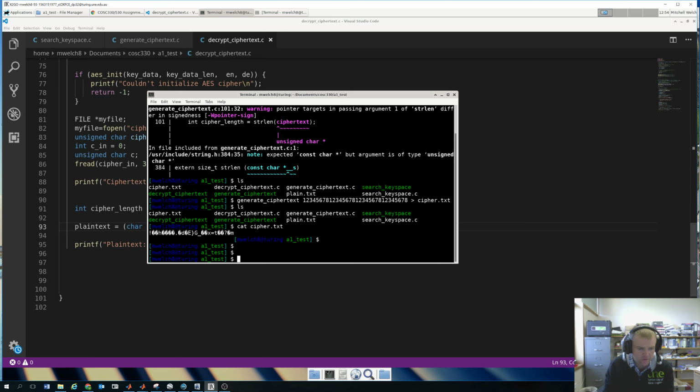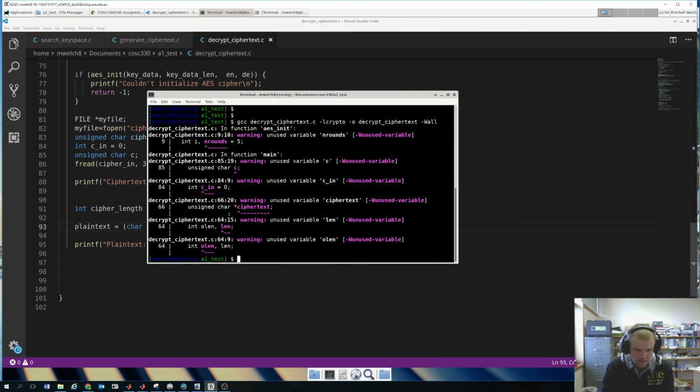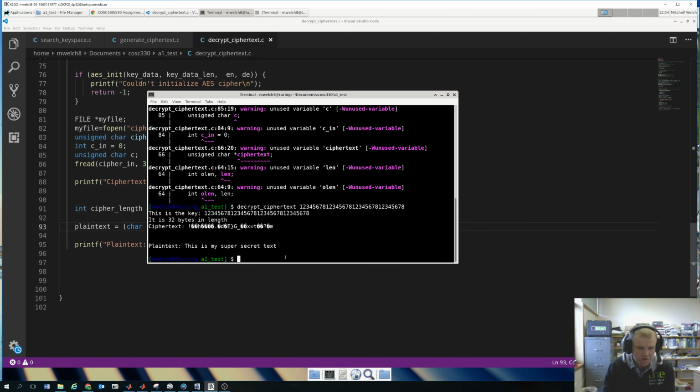So I've already compiled that one. You can compile it using the same command that you used to compile the generate ciphertext. And when we run through and do that, you see we get our usual array of warnings, but the code has actually compiled. And when we run that, we should be able to retrieve our plain text. And you can see we've read in our ciphertext and we've printed out the plain text that's in our file.